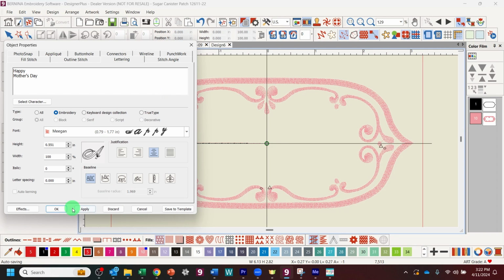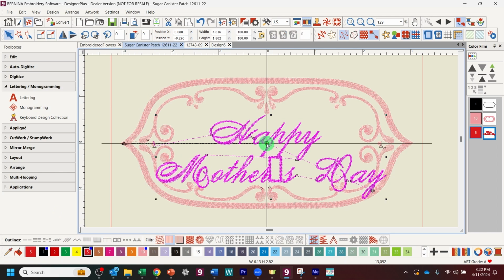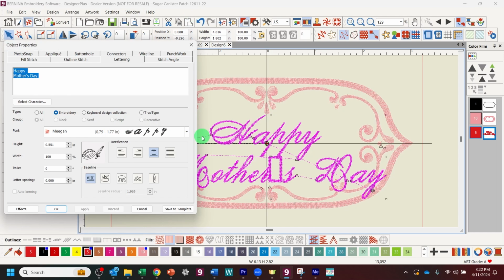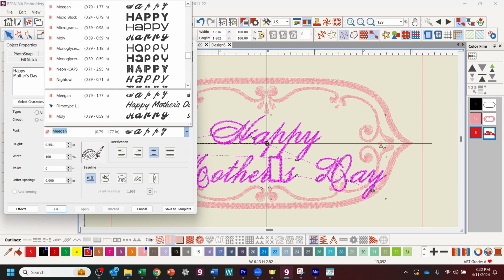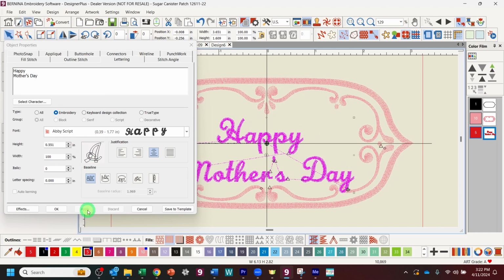Let's have a look at this one. It says it's called Megan. I'm going to say okay, and then I'm going to click in the center there. Not sure I'm loving it. So let's keep it selected and double click. And now I can audition some fonts here without closing my information. So let's try Abby. That's one that usually looks pretty cute. So let's hit apply. Oh yeah, that's so much better.